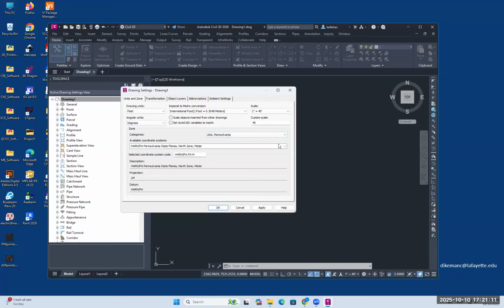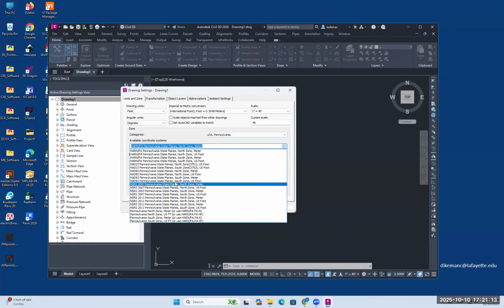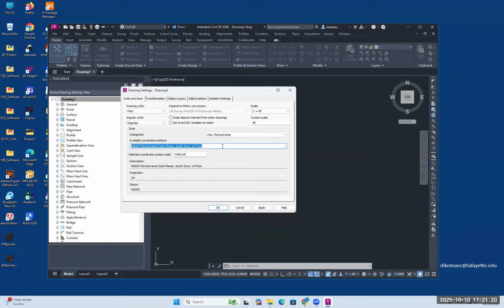And if I asked you this on a test, you would definitely have memorized that we are in the state plane coordinate system, South Zone, US foot.